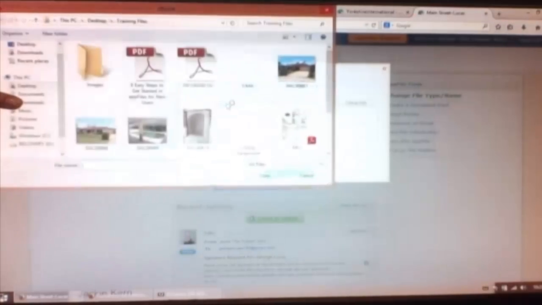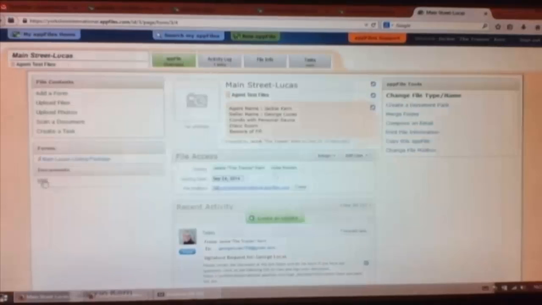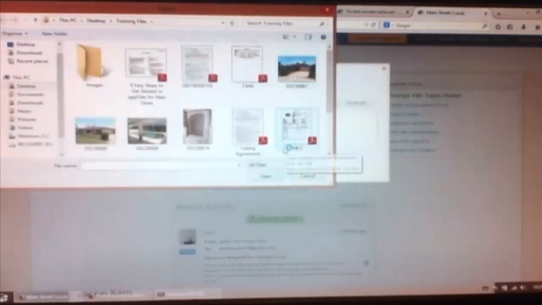You can browse your computer and select the PDF that you would like to upload into your file. So I just uploaded a PDF, and because it's a PDF, AppFiles put it in my Documents section. With the same file name that it had? Right. Well, my PDF was called MLS. So I browsed my computer, I selected the PDF that I wanted, and I added it. If we scan something in, we can upload it exactly from the scans folder.